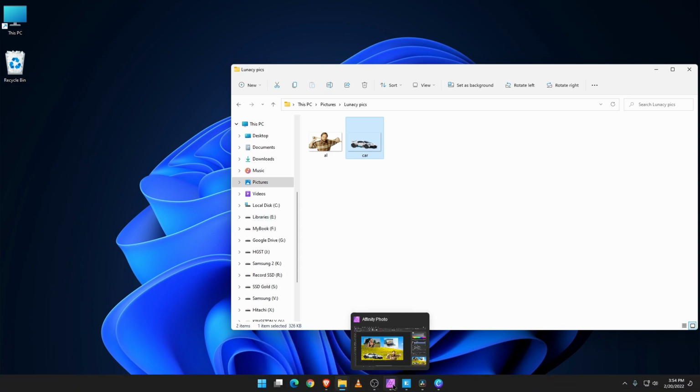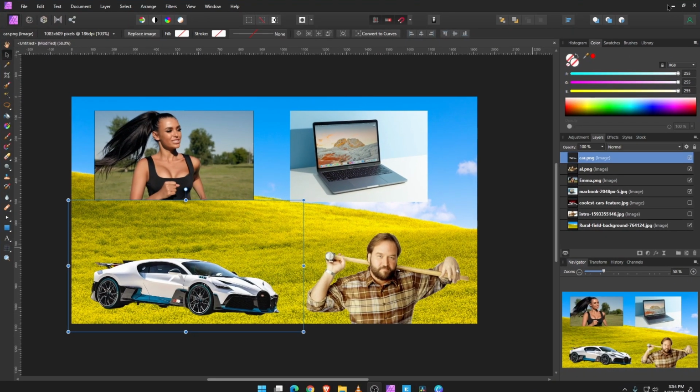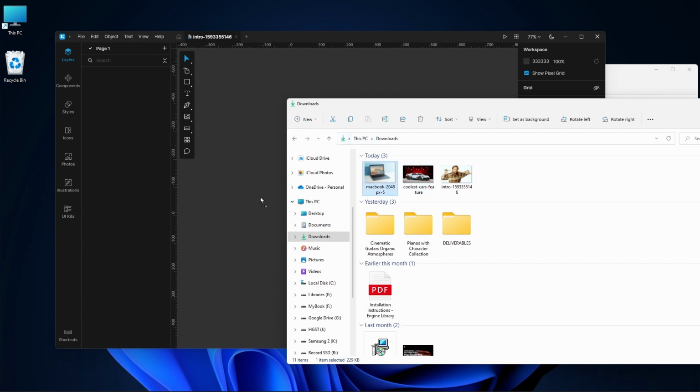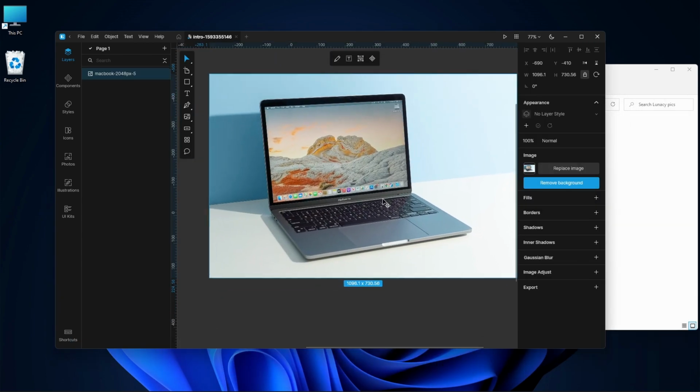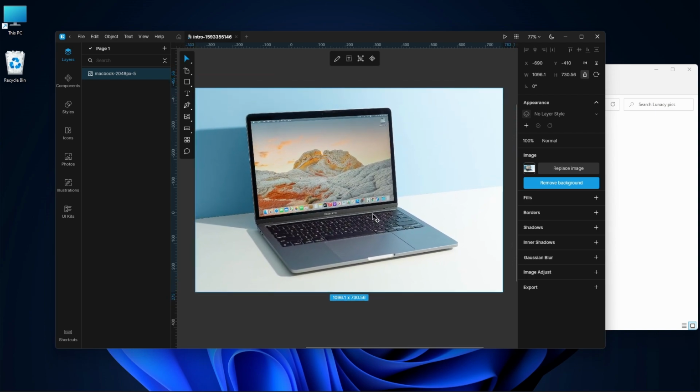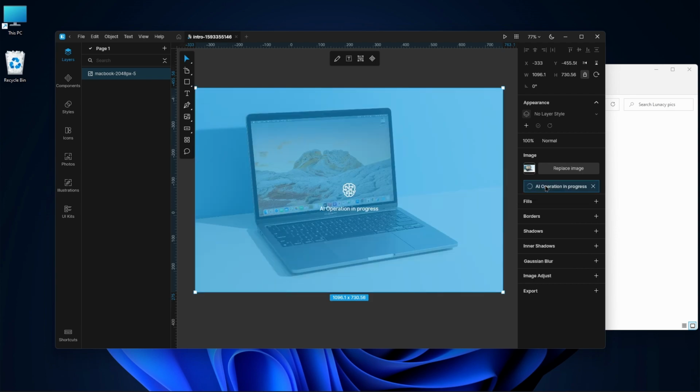So let's get a little bit more complex here. And now we'll grab this picture right here of this laptop. And this might be a bit of an issue because we have this shadow here. So let's go ahead and remove that background.